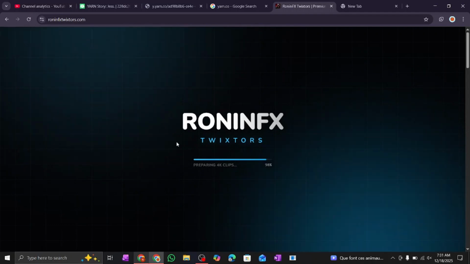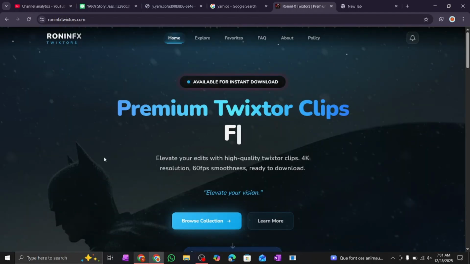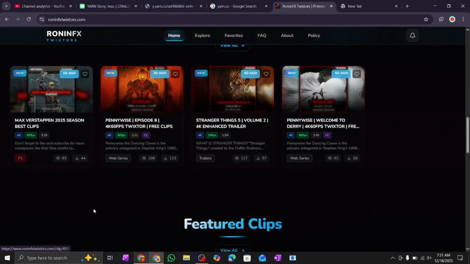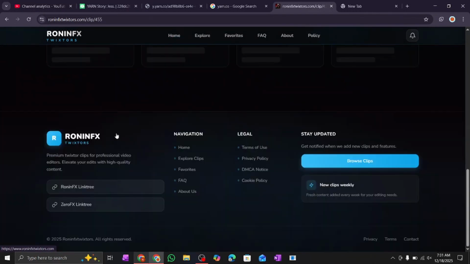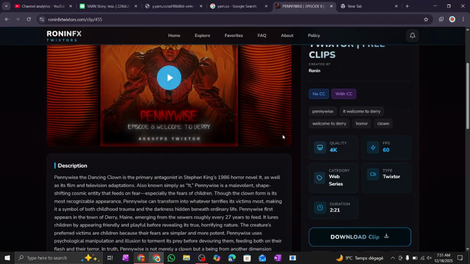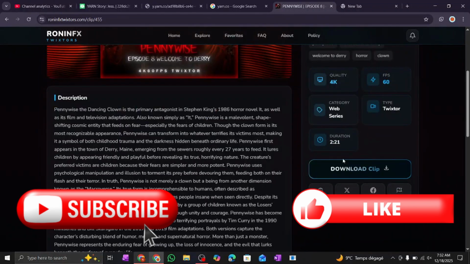You're gonna find many options to choose from to find the exact one that you're looking for here. Once you find the one that you want to download, click on it, then scroll down. You're gonna find a button here that says download clip, then click here. This is how you can download clips on Chrome.